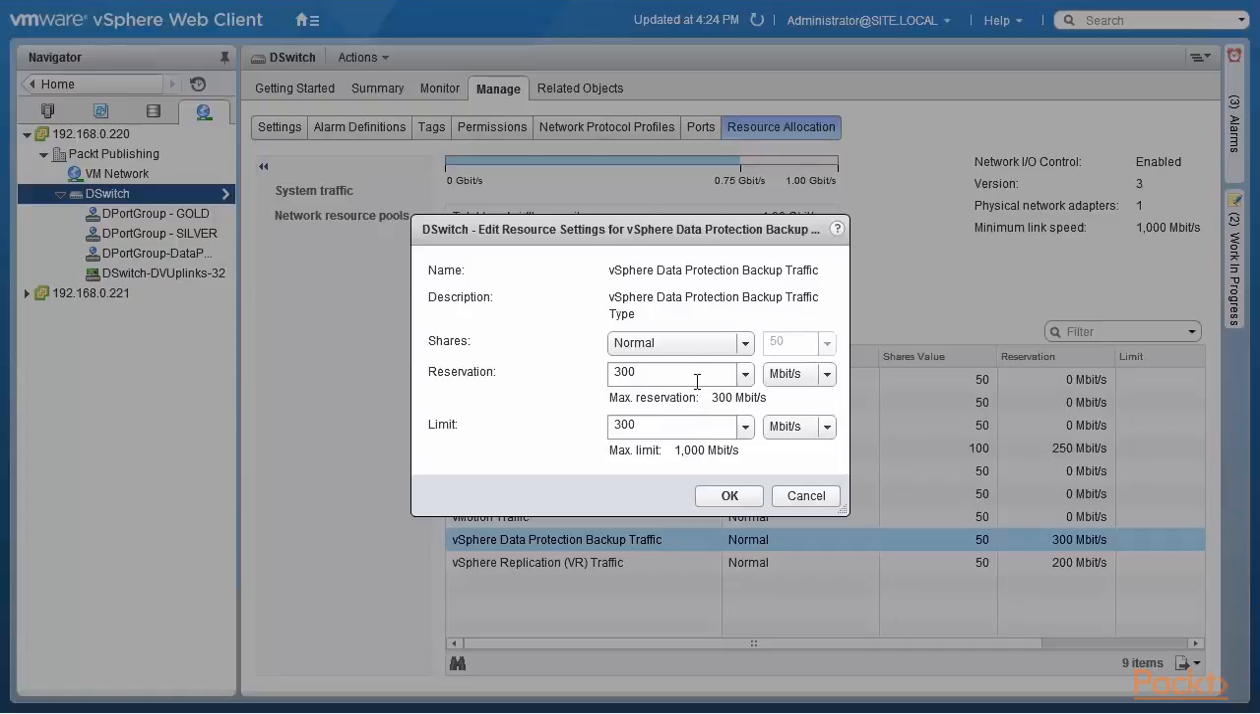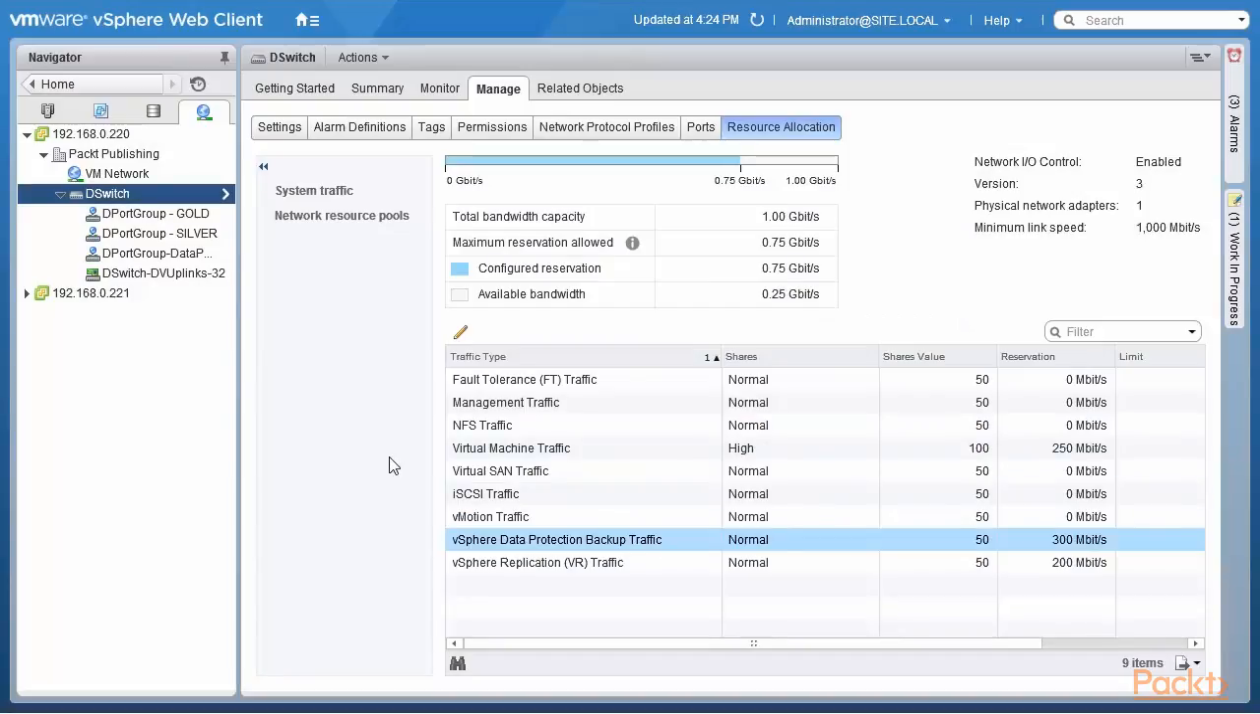So basically up to 300 are reserved for it, no more, no less, for data protection backup. Now this is obviously at the entire D-switch level for this kind of traffic. And this gives us one way in which network I/O control is actually used to make sure that the right amount of bandwidth is actually available for key types of system traffic, especially in times of congestion.